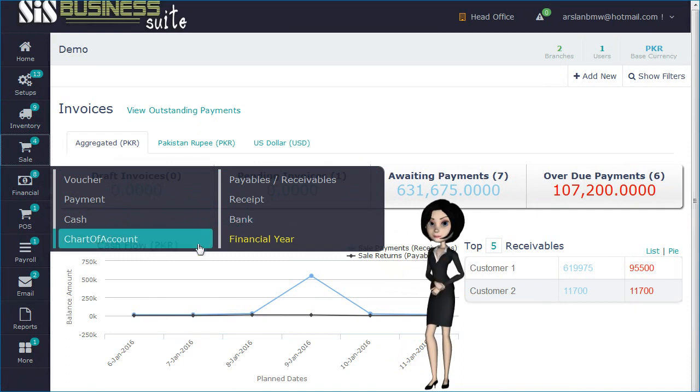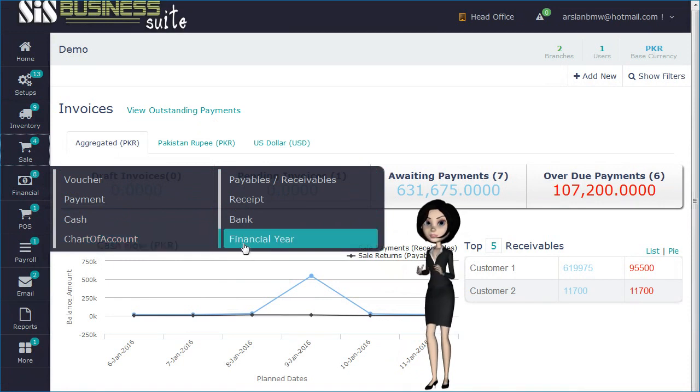Chart of accounts gives the map of all the financial accounts, which is predefined by default in SIS suite. And here you can also add your accounts as desired. It also gives information about financial years of the company, which helps to create yearly reports.